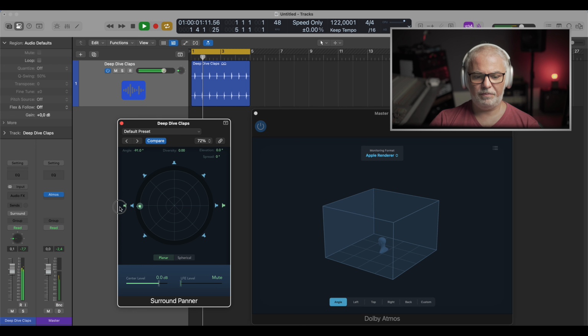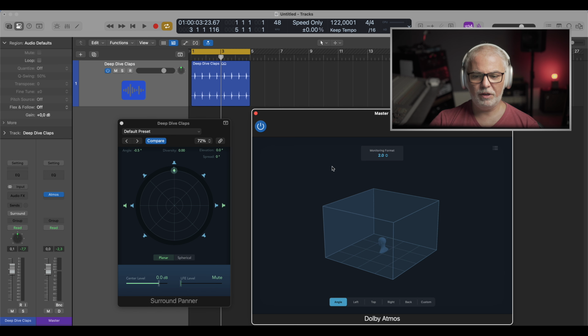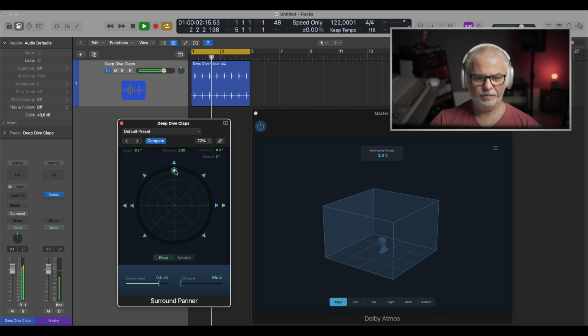Let's do the Apple renderer now. See, it sounds a little different. And let's also try the 2.0. Again, this is the monitoring format, right? But you'll hear what it does. See how it got squeezed?